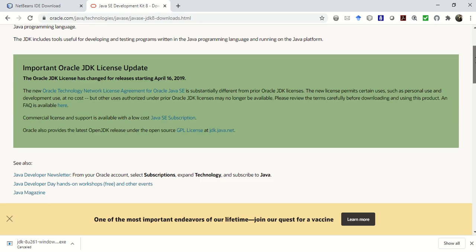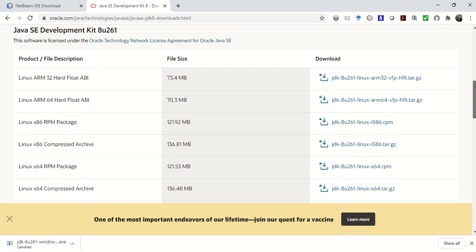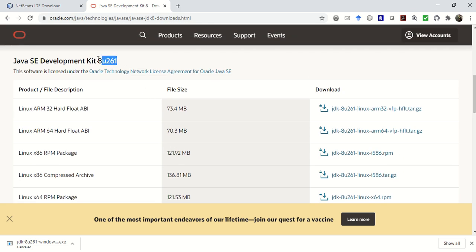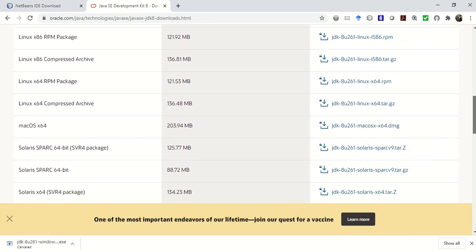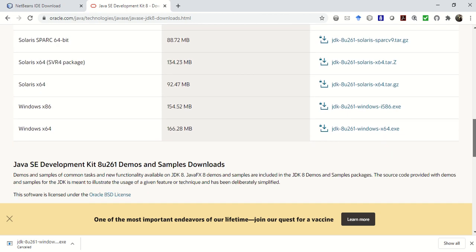You scroll down the page and find Java SE Development Kit 8, which is 1.8. If you are using Windows, scroll down to the Windows version. This one is Windows x86 for 32-bit, and this one is for Windows 64. If you have Windows 32-bit, you download this link. If you have 64-bit, you need to download this link.